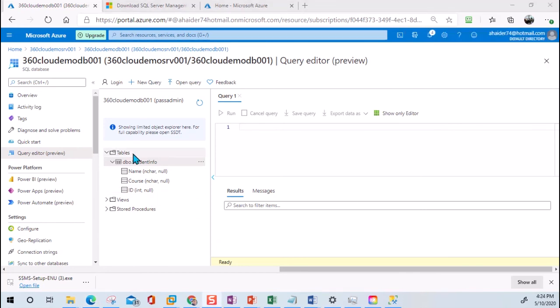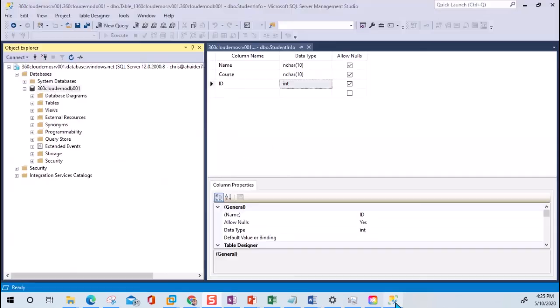So now how do we add data to this? Can we add data using the query editor right here? No, we cannot. This will be done using the management studio, or there are many other ways to add data. Since we are connecting to the management studio, we can go back here, and first of all let's see our table.